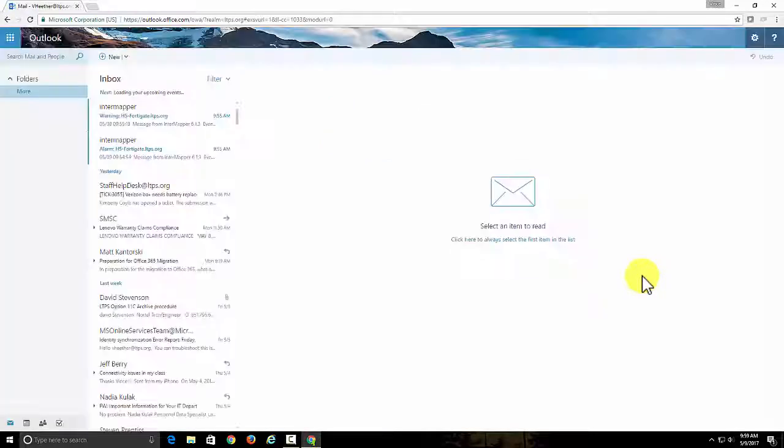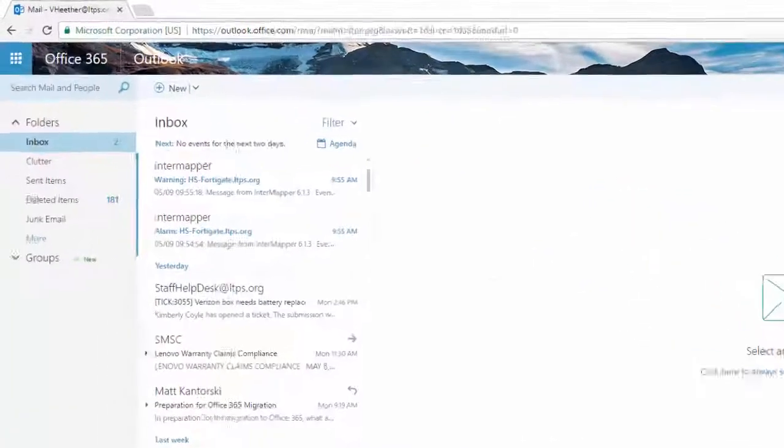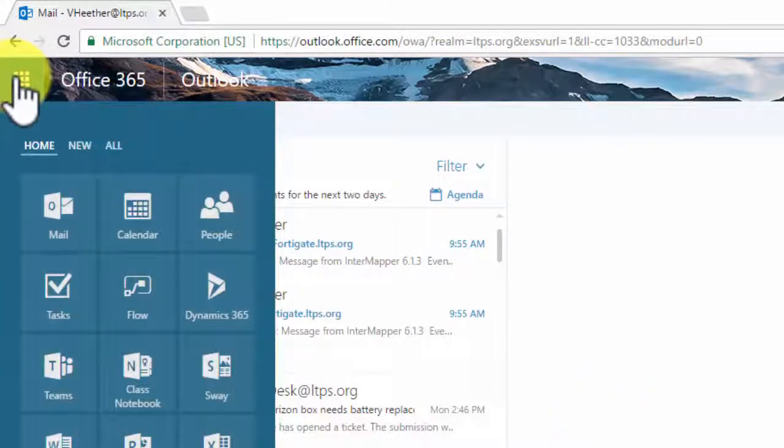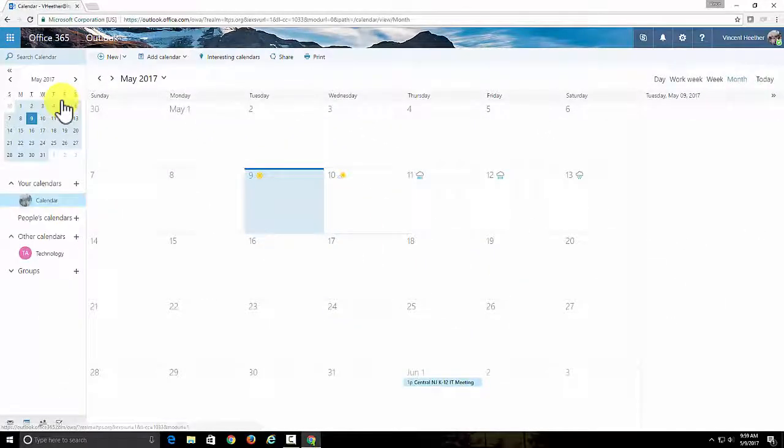Now, your screen may come up a little differently, but you want to get to calendars, so you're going to go up to the upper left-hand corner to the tiles icon. Click on that and go down and click calendar. Okay, so this is your calendar. That's your personal calendar right here, and other calendars such as departmental calendars. So now we want to add a cart calendar, and I'll show you how to do that here.